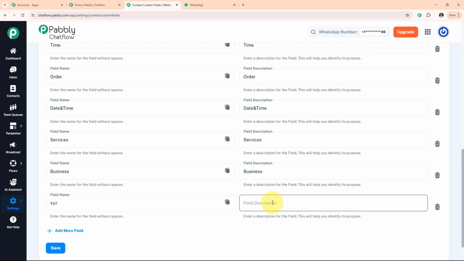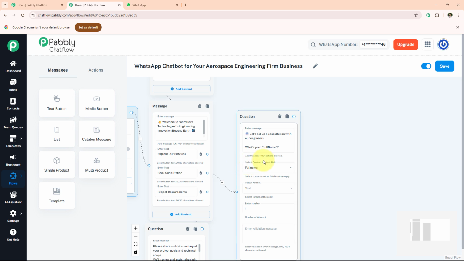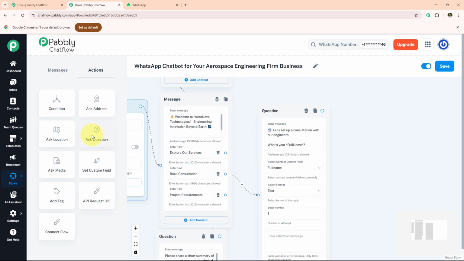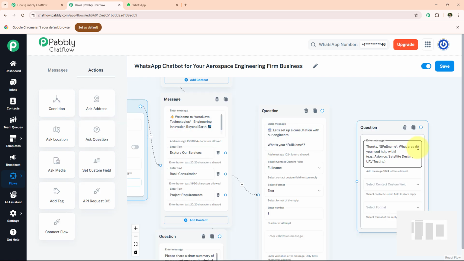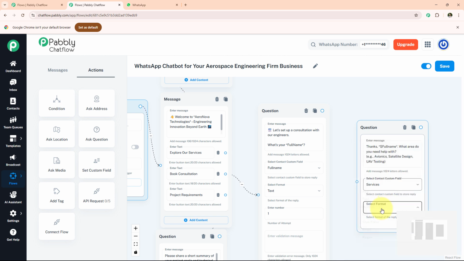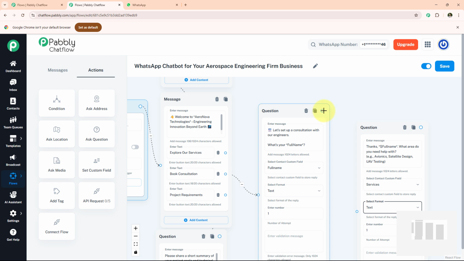Now go back to our Chatflow section and you will see I am also using the asterisk sign. The asterisk sign we simply use to bold the text. Now we take another question box and write some message on it. Thanks $full name. What area do you need help with? Now you will see we are using the $ sign. Why do we use the $ sign? When the user enters their name, the $ sign replaces it with the full name. Now we select the contact custom field, service. Also select the format, text format. Now connect this question box to this box.